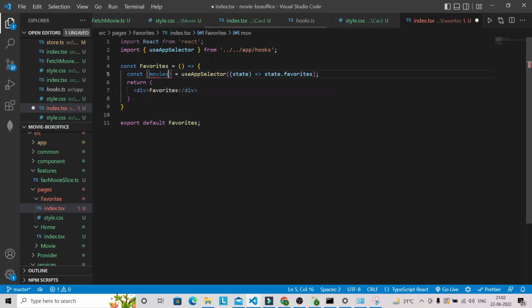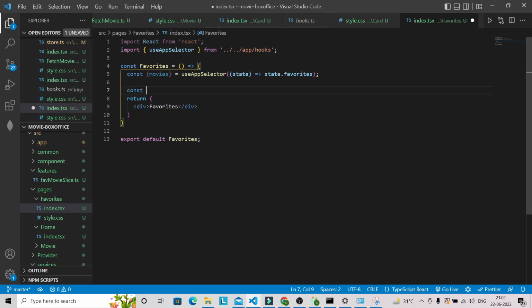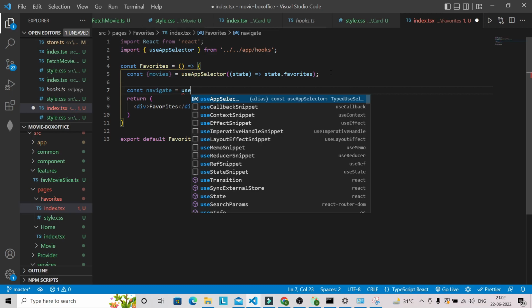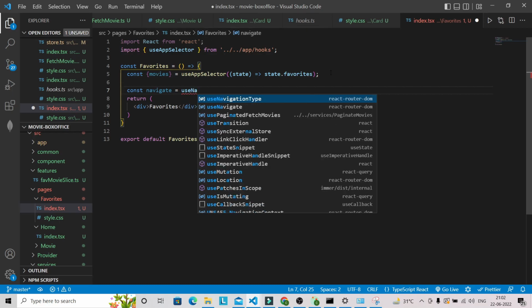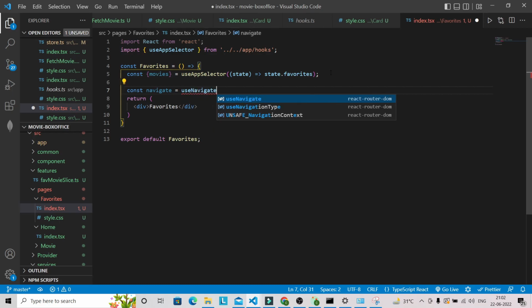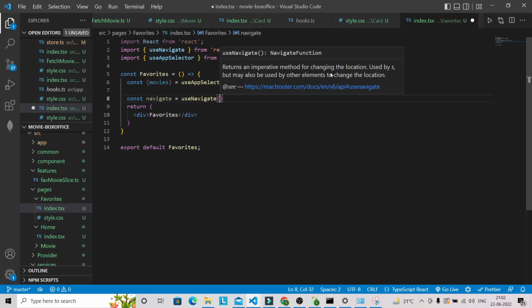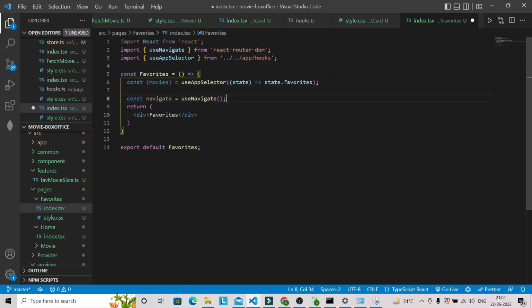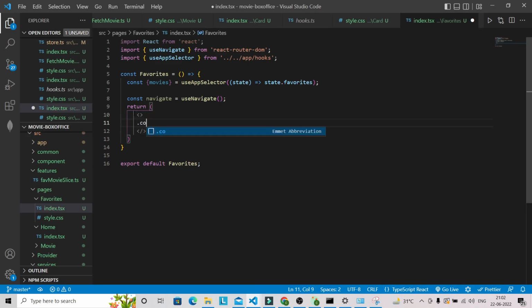So now we got our favorite movies here, and we also have to store the reference of useNavigate into a navigate variable, because we are also going to have a back button on this favorite page. So let's bring useNavigate from React Router DOM. Now let's first remove this one, we don't need it. Let's have a fragment.